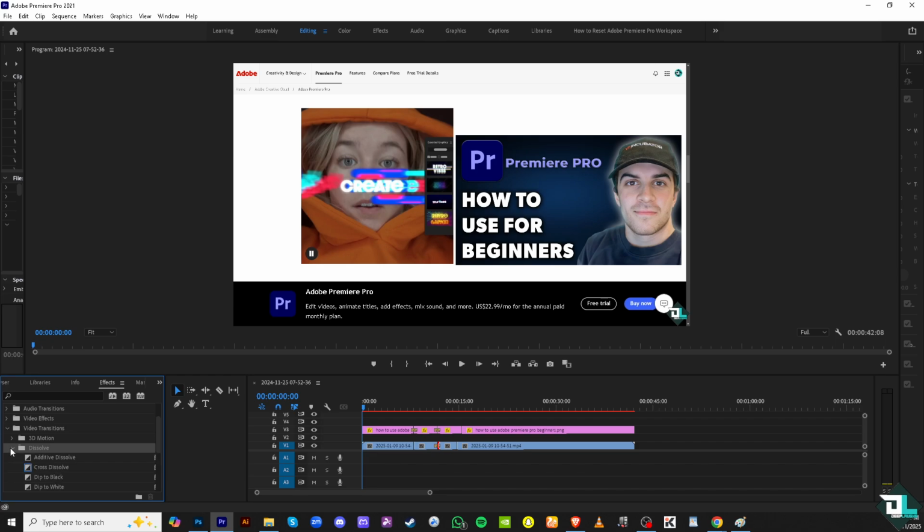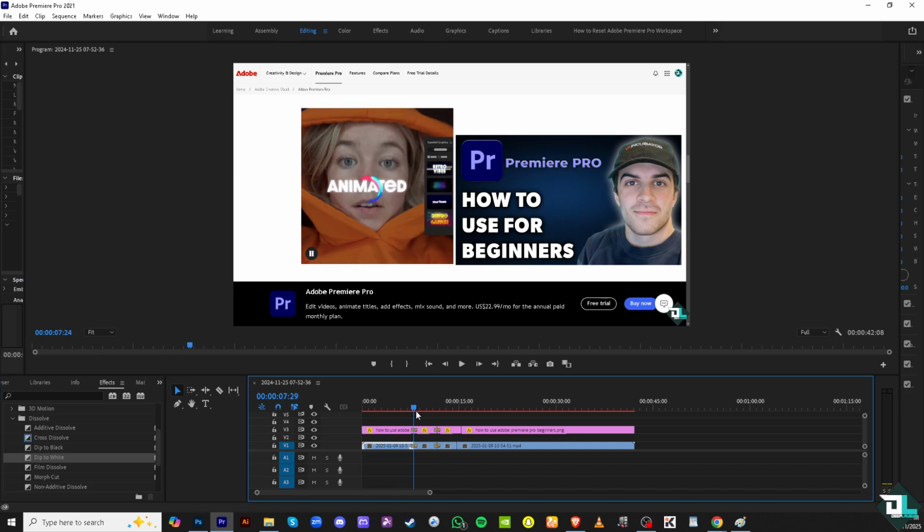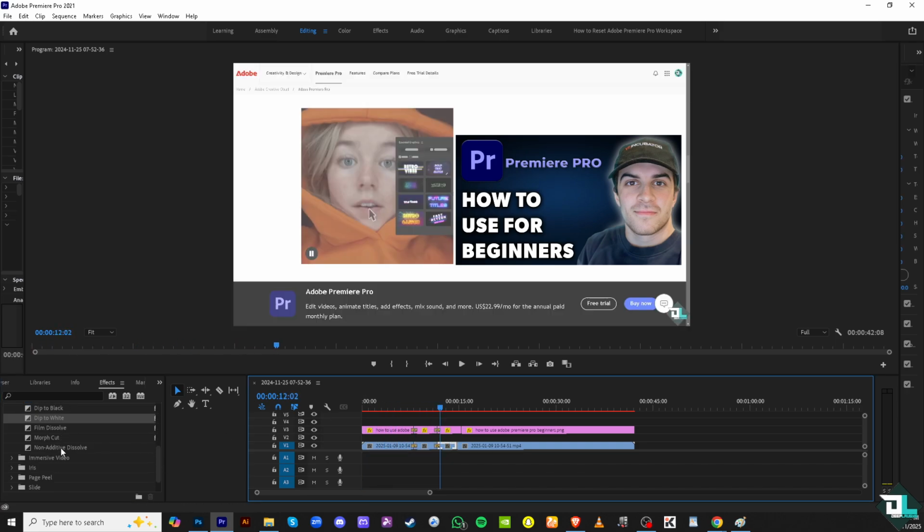For example, for dissolve, you can choose from any of the following options. You can put it here, put it there, and from whenever you want it. See that? So these are going to be some of your options, adding transitions. Not only that, if you have an audio here, you can also use the audio transition. So I'm going to add an audio.